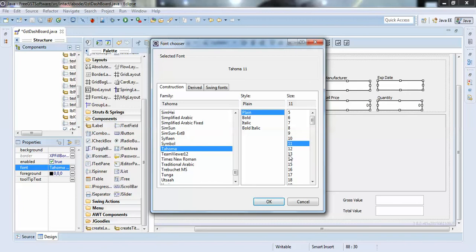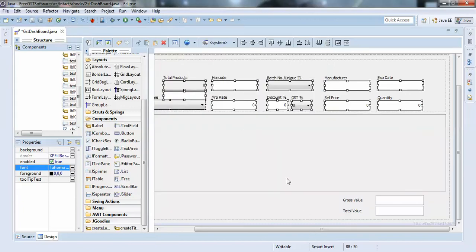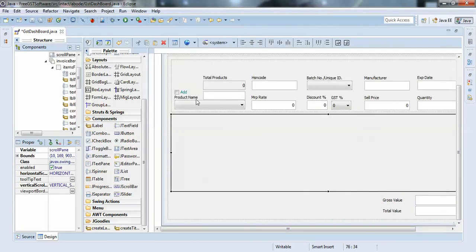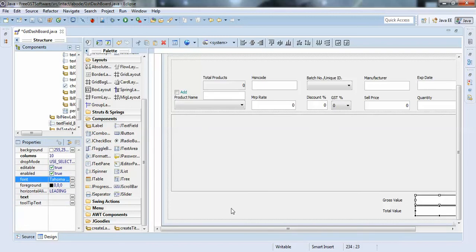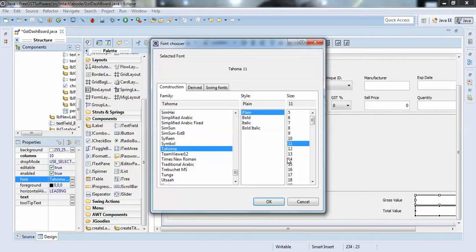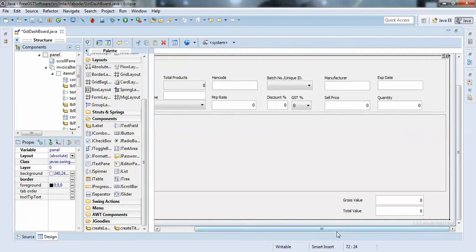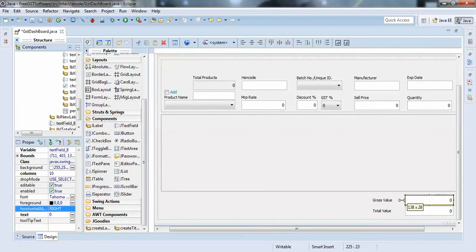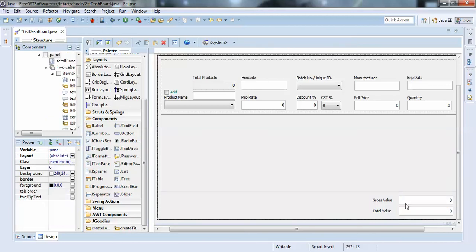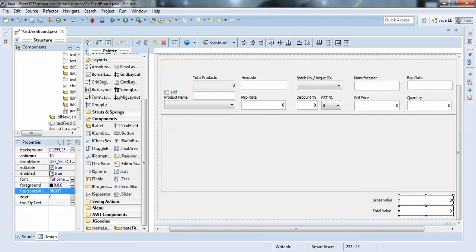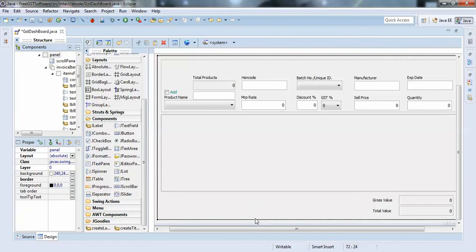So it's 12, I'll just go for 13. Very much great. So this will also be 13. By default I just wanted to make these values to be 0, and the right element. Good. I just don't want to make them editable. Depending upon the requirements, I just want to make these not editable fields. Fine.